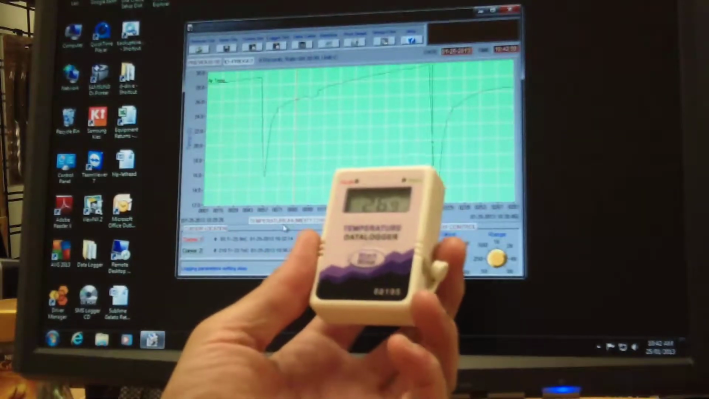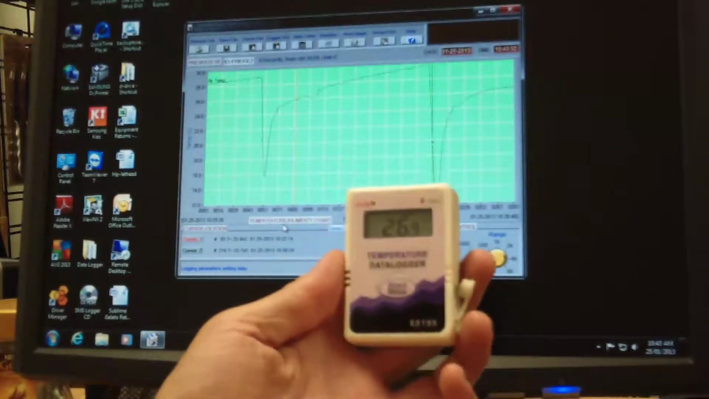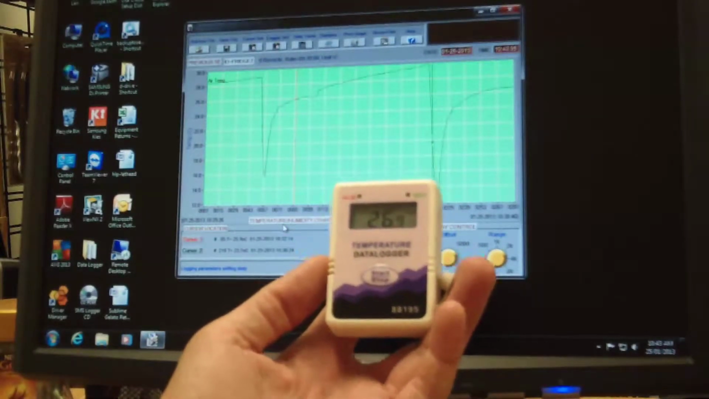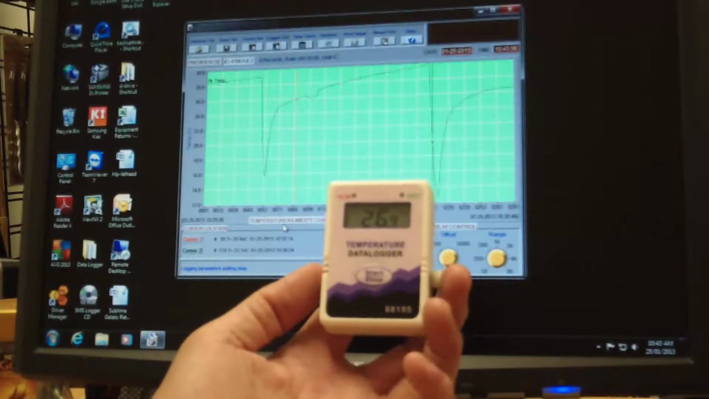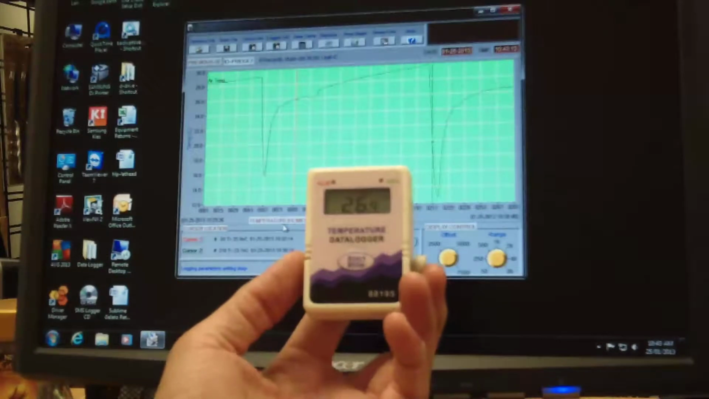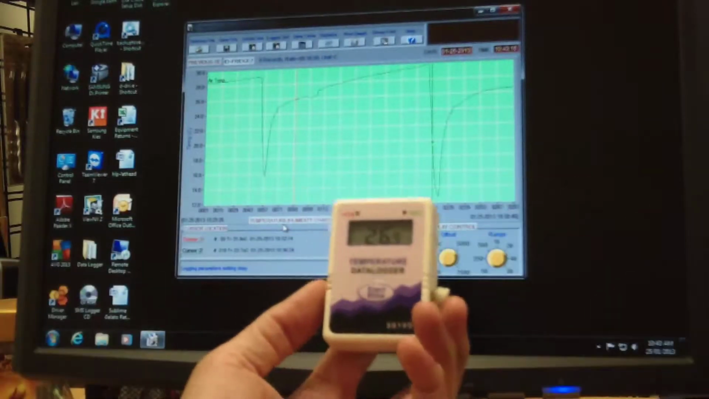Now the batteries last typically for 1 or 2 years. And when the battery gets low, you get a little display up here that'll say bat low. And you should replace the battery at that time. But yeah, so that's how to use the logger. It's how to set up the software and to make it work.